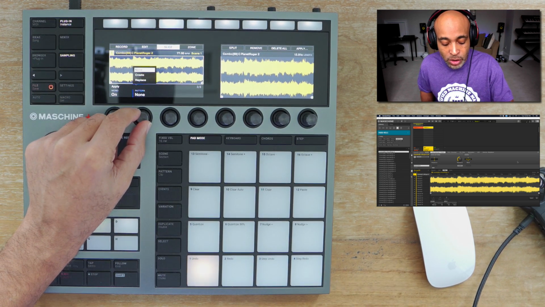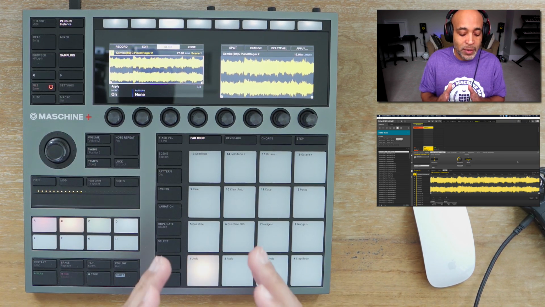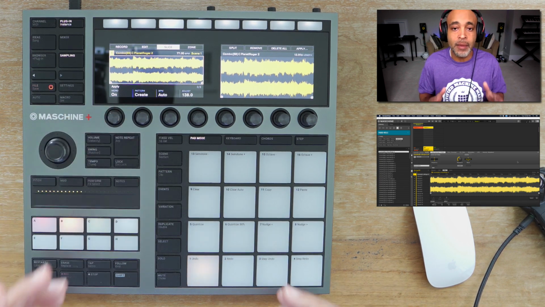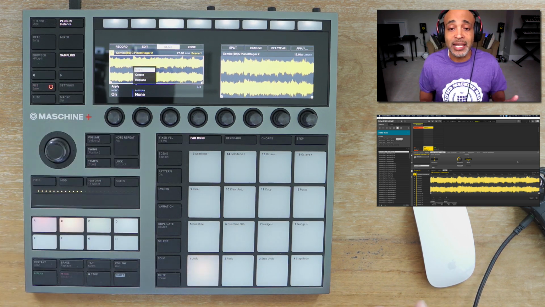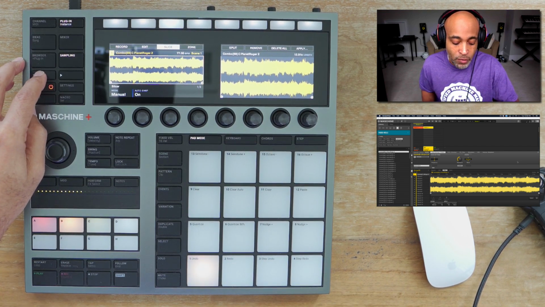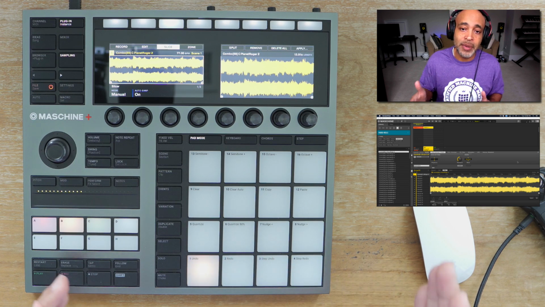And then also in pattern, if you slice it, when you go to apply, most of the time it's going to be on create a pattern, and what that's going to do is create its own pattern for you, and you don't want that, so you want to select none. Now once that's selected, we can scroll back over to manual. We're going to slice up the sample by hitting the pads.